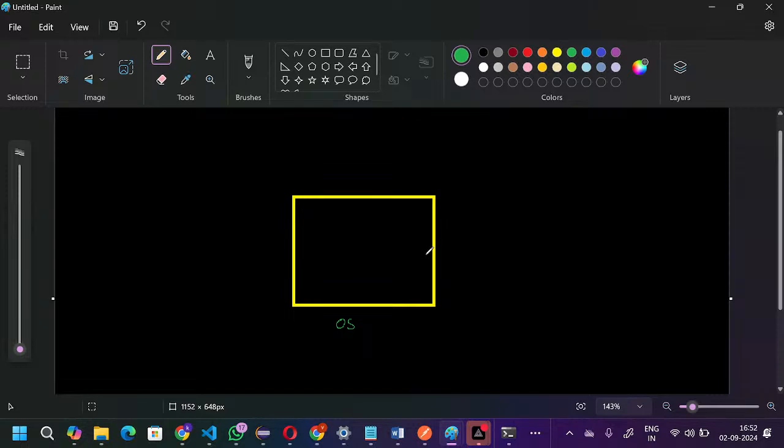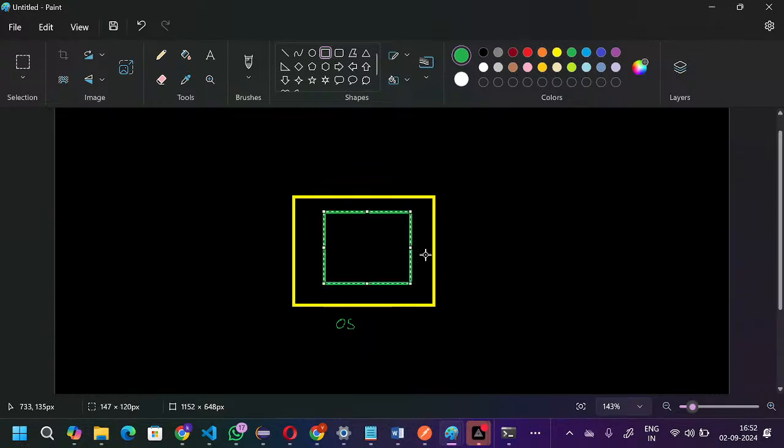Inside the OS, we will install one server. This is the server, and inside the server we will keep our web applications. This is our web application.